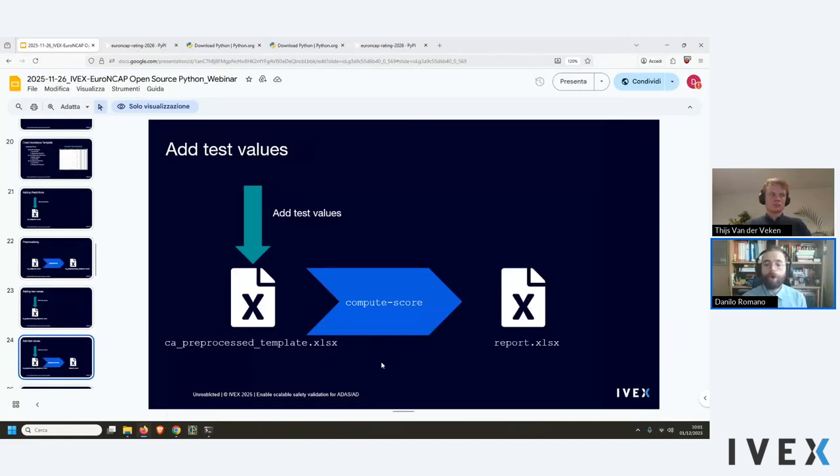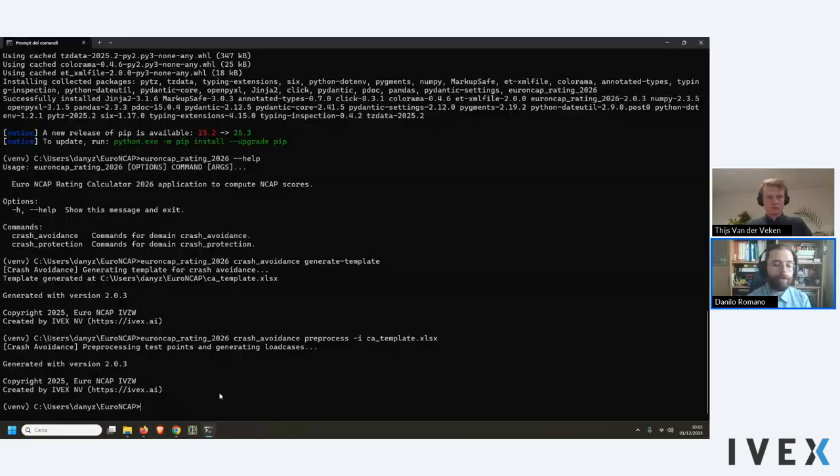The next command is also the final one, and is compute score, which takes as input the preprocess template with our test value and will generate the final report. So let's run this command together. The command again is Euro NCAP rating 2026 crash avoidance. And what we need to run is compute score -e CA preprocess template.